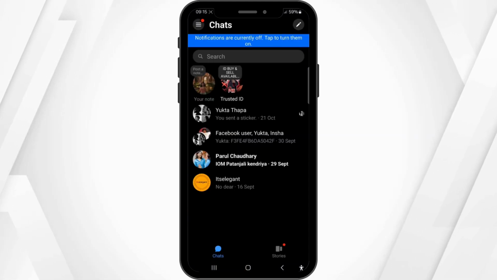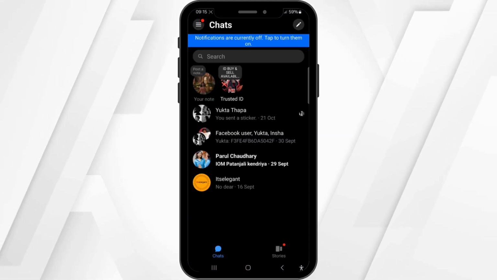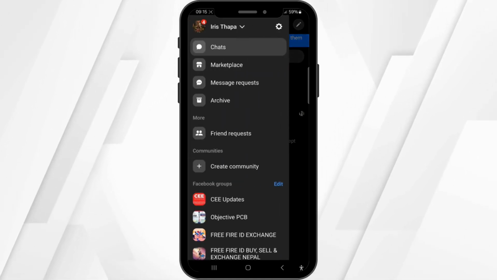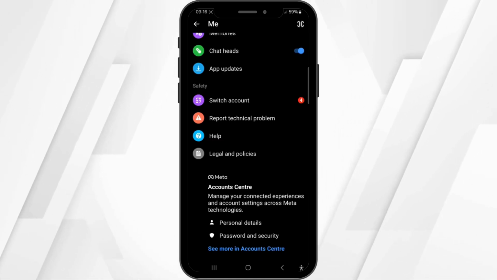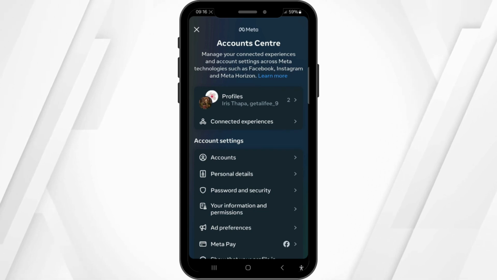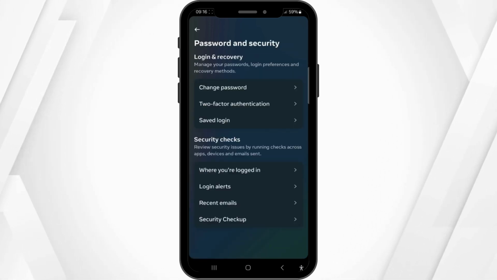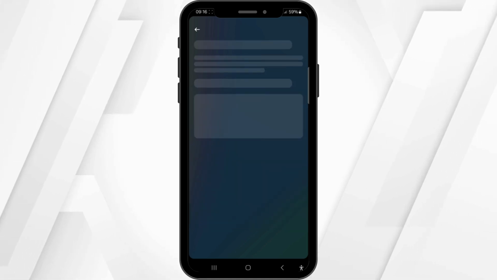Now come back, open your Messenger or your Facebook account, and then go and click on the three horizontal lines, and then go to Settings, go to Account Center. From here, click on Password and Security. Now click on Login Alerts.